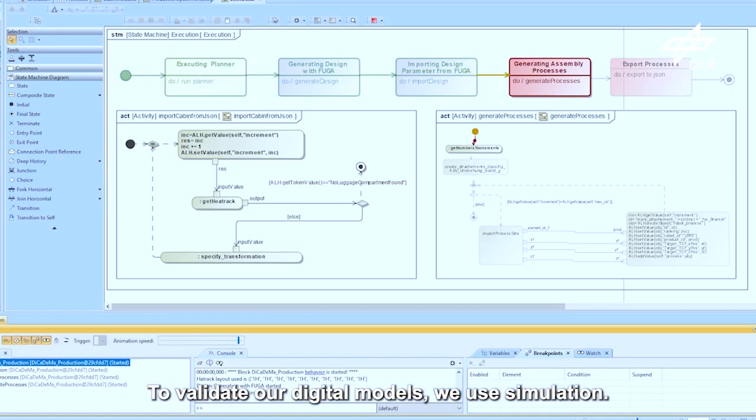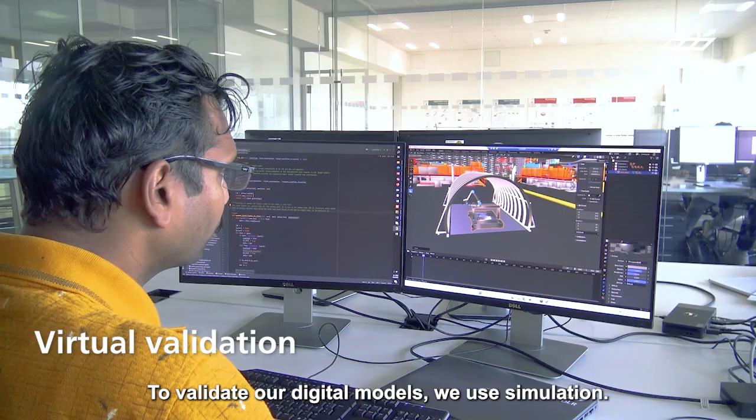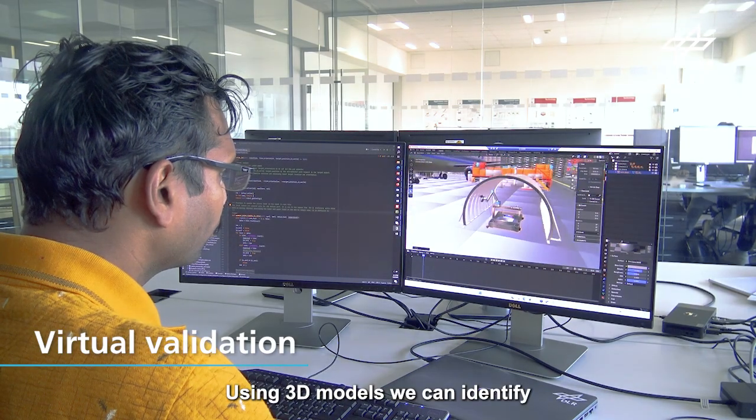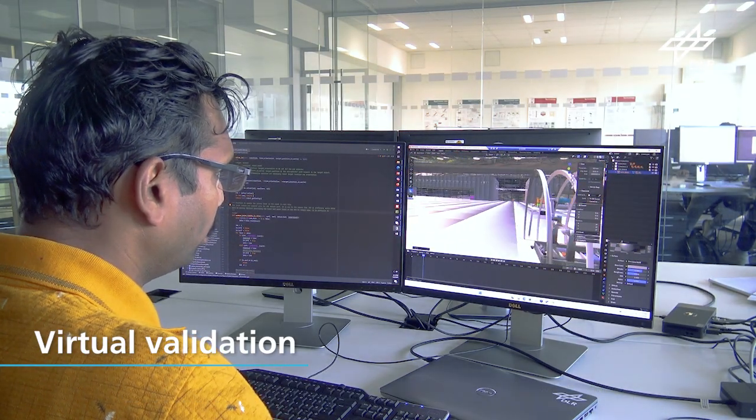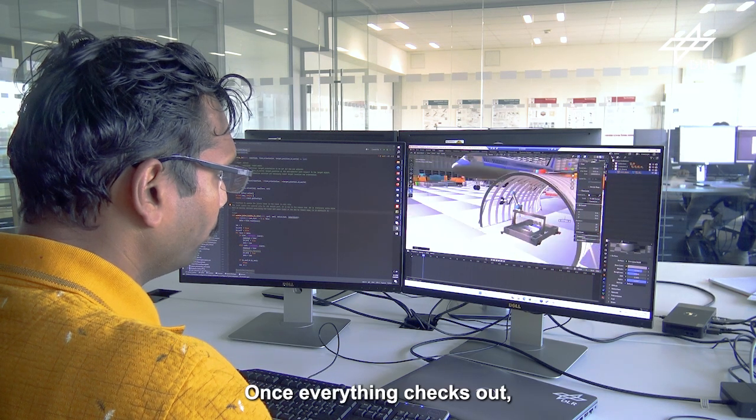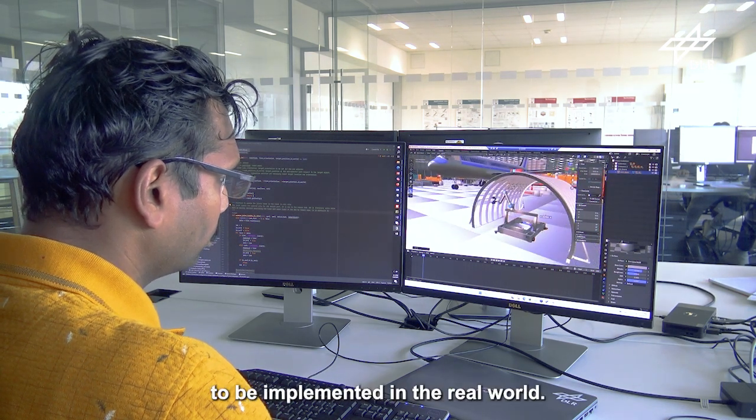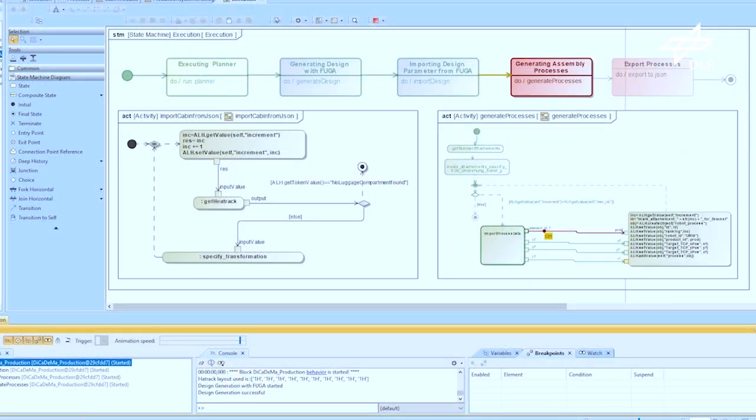To validate our digital models, we use simulation. Using 3D models, we can identify and resolve problems early, before anything gets built. Once everything checks out, the production sequence is ready to be implemented in the real world.